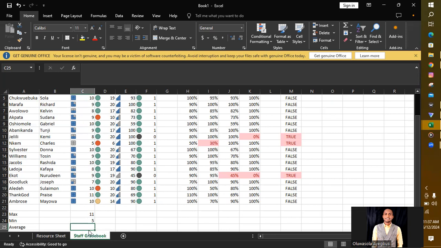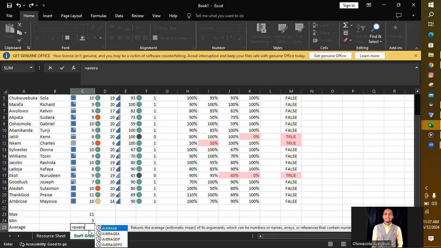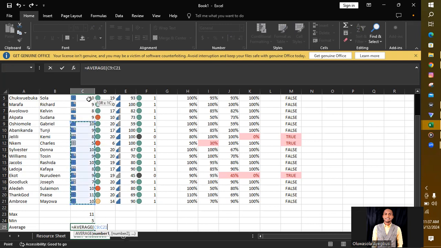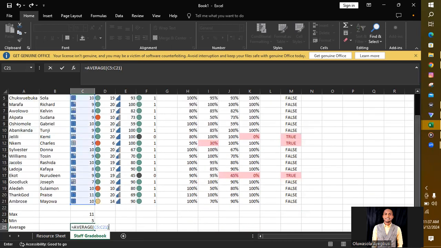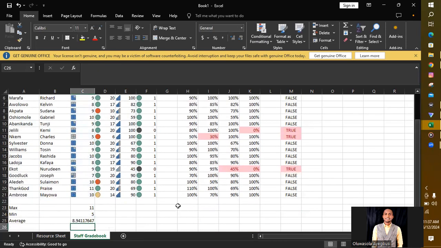So it's very simple. Just type average. Okay, there are different averages. But just go for the first one, average. Double click on it, and then highlight all of this. Okay, and then close bracket, and then enter. Boom.